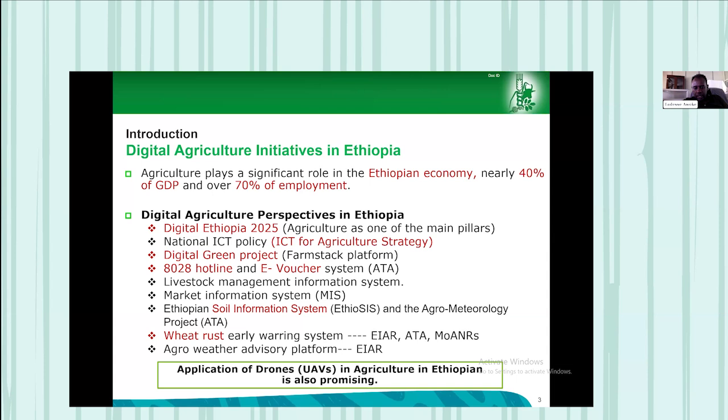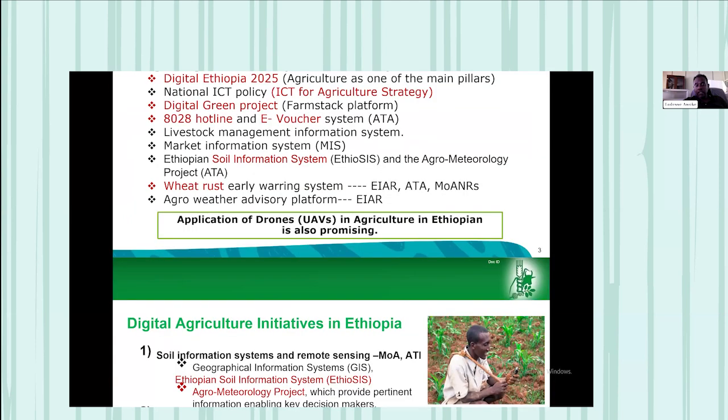Among these, the application of drones in agriculture is also promising. Unlike other African countries, recently we started using drones for research and other practices. So I'll focus on that in my presentation.